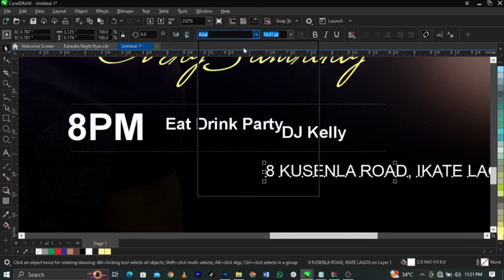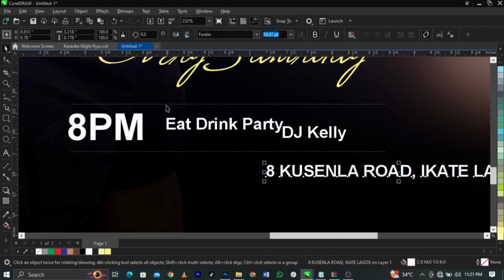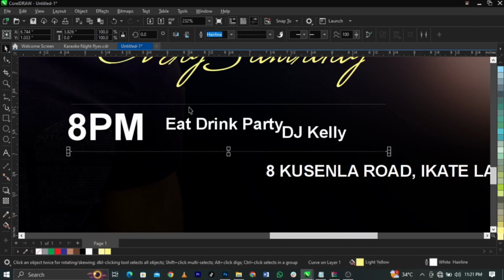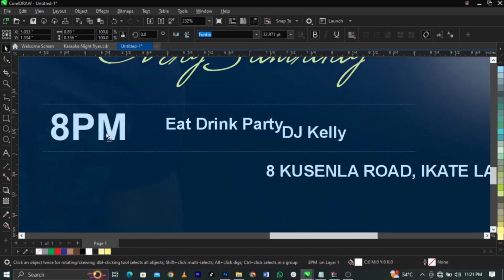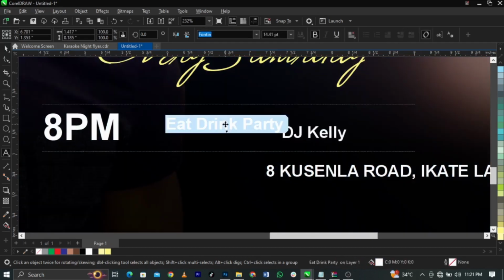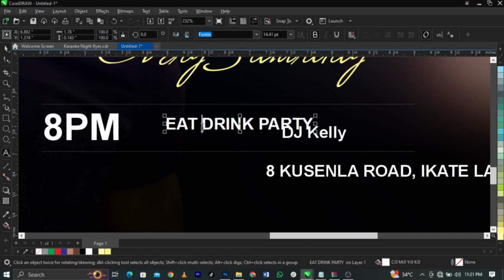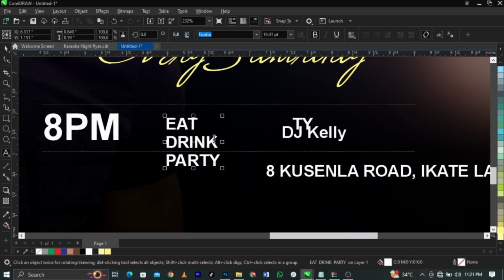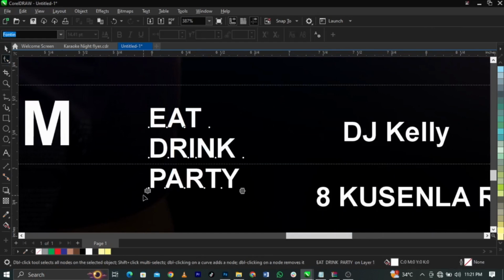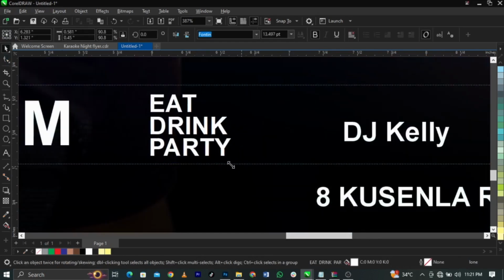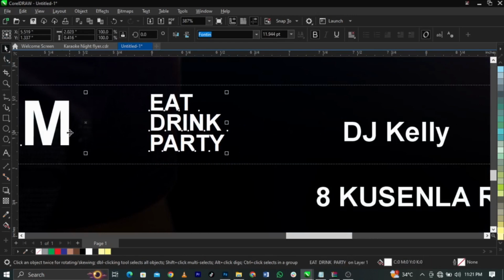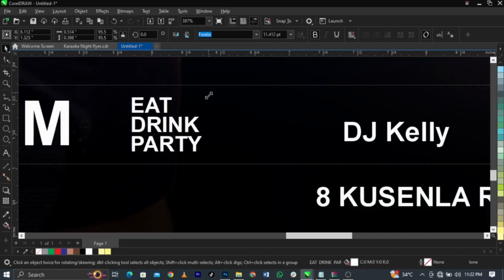Fonts changed to this Fontin. Then I'm going to just increase this spacing because we have a lot to go into this space. So I'm going to change this to uppercase. Then I'm going to bring in this one, bring this one this way, then use my shape to reduce the spacing. Then reduce this spacing this way. And bring in this way.